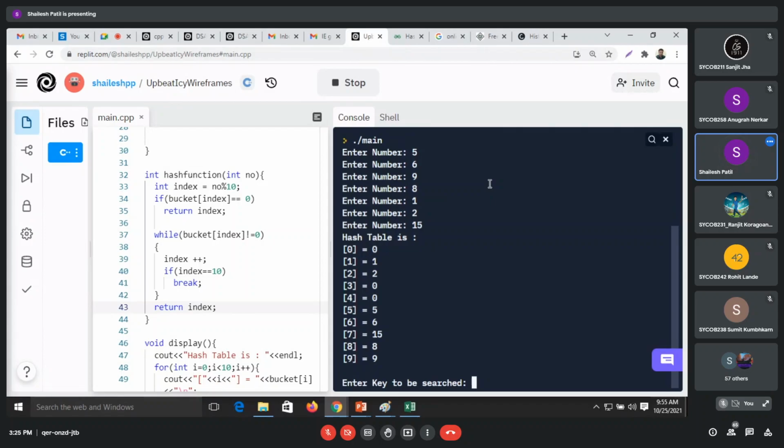Okay, so just check now what happens after 5. 6 is added, because after 5 we have taken 6 over here. Okay, so after 6 the empty space is 7, because no element is at 7 space. Okay, and then 8 and 9 are put over here. Clear?